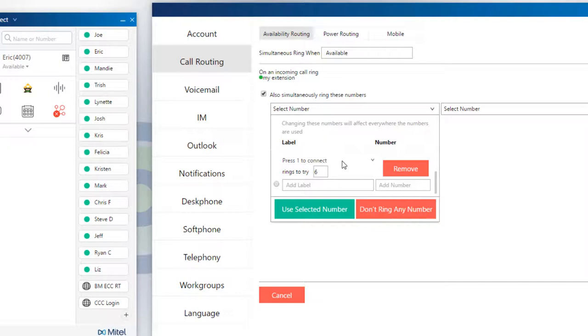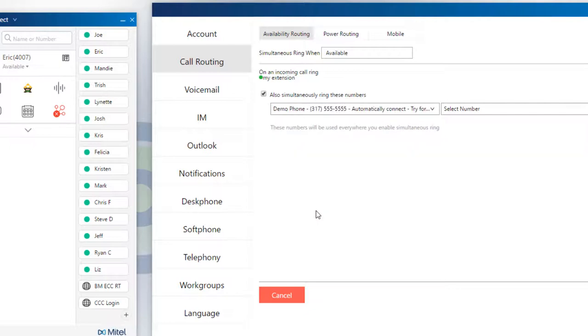Keep in mind, though, that if you have this option set up, the caller will still have the phone ringing on their side while they're waiting for you to press 1. So we'll set this to automatically connect. We'll hit that right there.